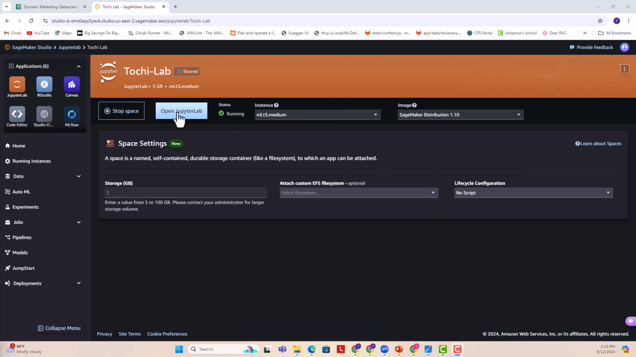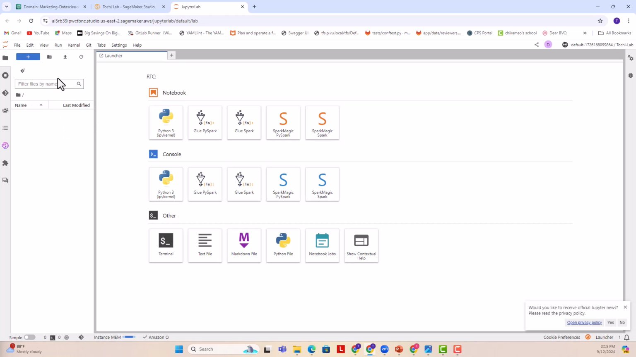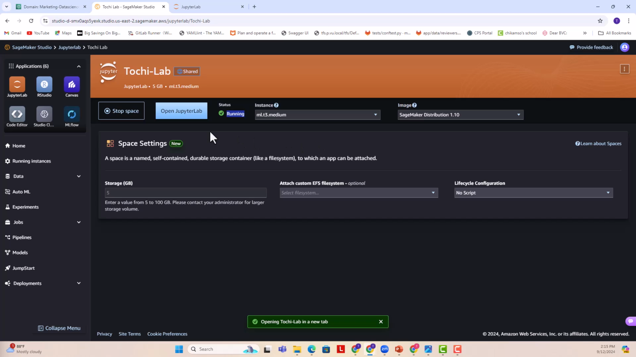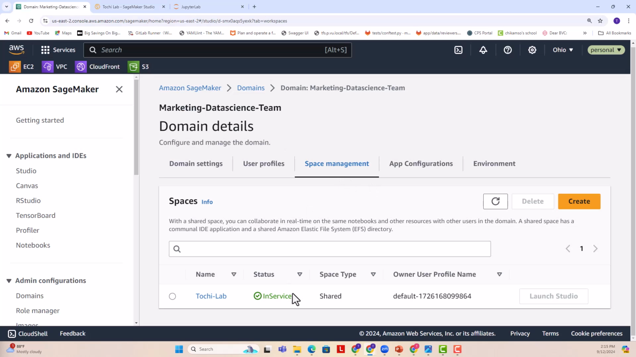So the JupyterLab server is now up. Now this space has been created, as you can see by this Tochi Lab, and the JupyterLab is also running, as you can see here. So I can open the JupyterLab, and from this interface you can start your development. Once the space is created, it will appear under the space management section. I've already explained this a while ago.